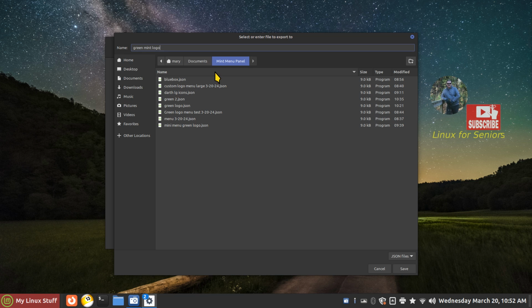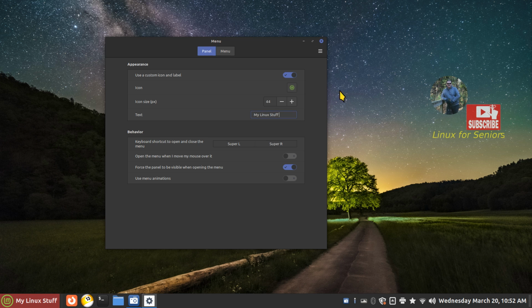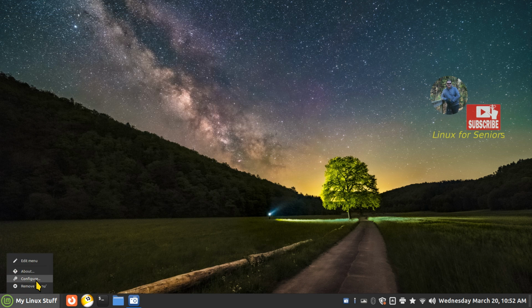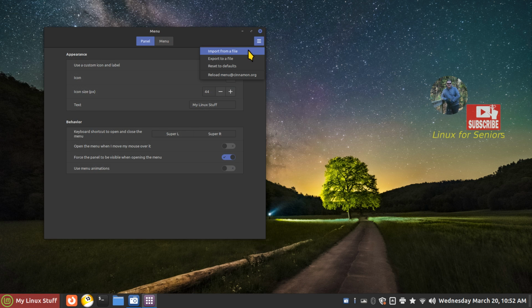It's whatever name you want to give it. It's going to be saving that as a JSON type of file, not that you need to know that. Now you're done. So if you get tired of this, right click, configure, and change your profile to something different.